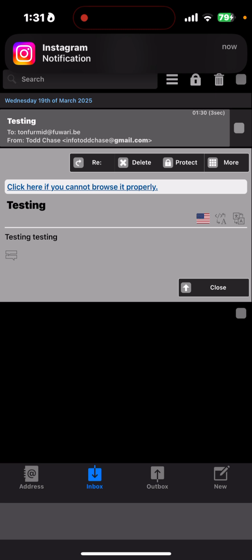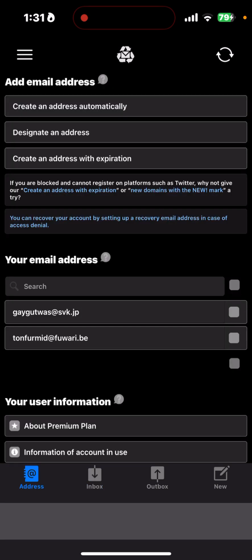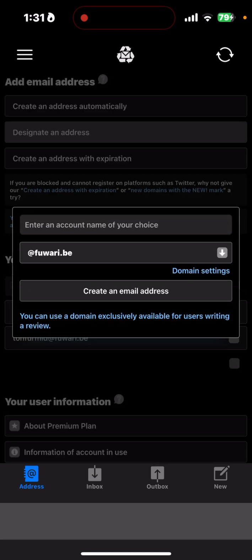So another thing I'm going to show you is how you can create the email using the preferred name you want. All right, create an email address with expiration. So I'm going to click on, after they create an email address automatically, let's click on design an address. So I will just click on it.